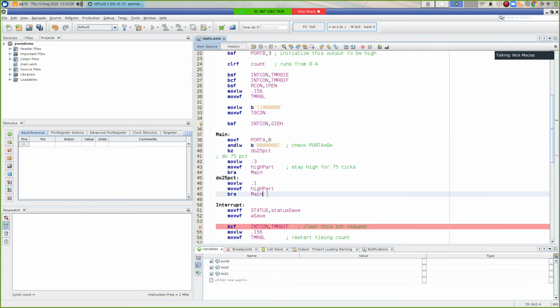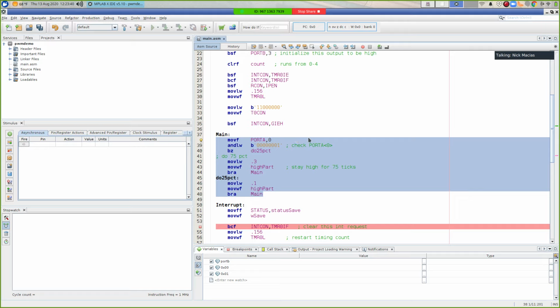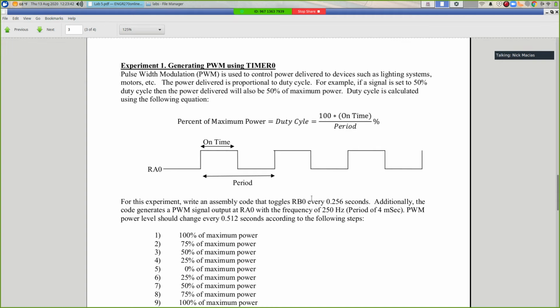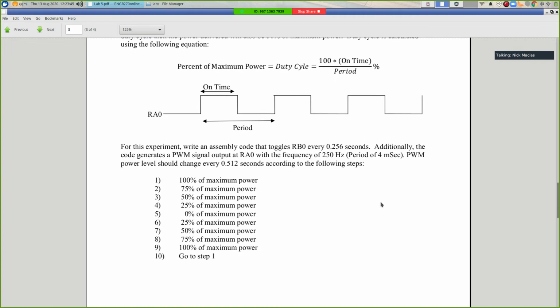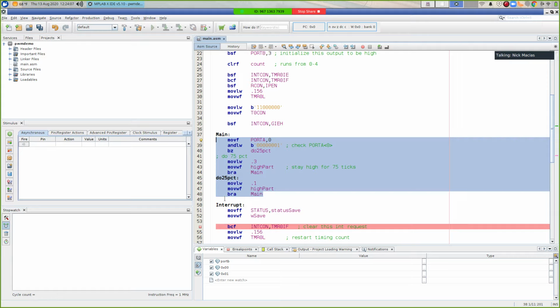Alright, my main code is more complicated than yours is going to be. Your code is going to somehow automatically change power level every half second. Well, you're already toggling this every quarter second, which means every half second you're changing RB0 from low to high. Right? So every time that you make that transition, you can go ahead and move from one power level to another. But what I'm going to do is I'm going to use an input pin to choose the power level.